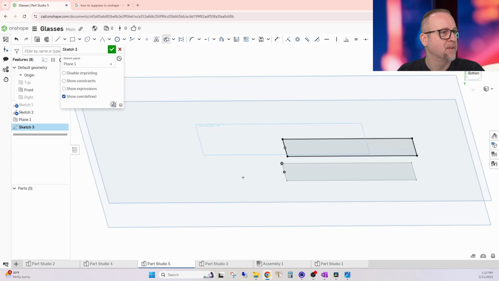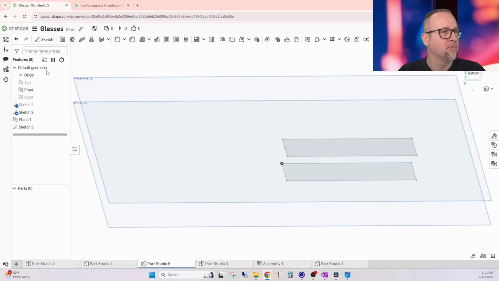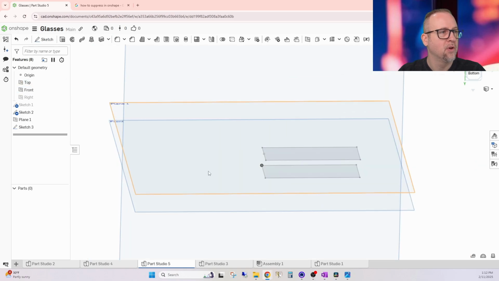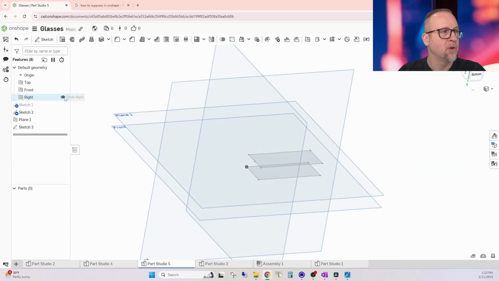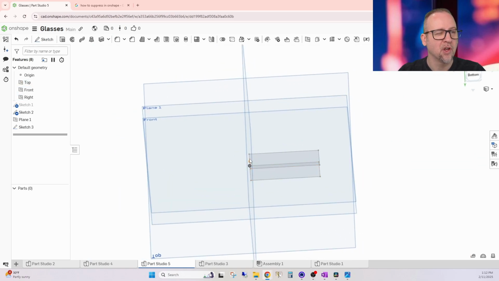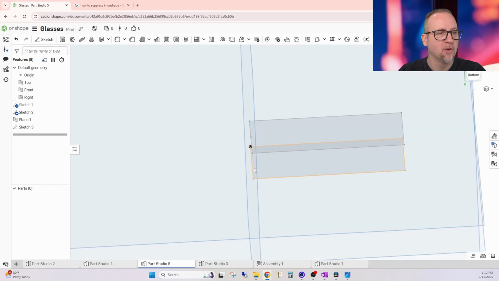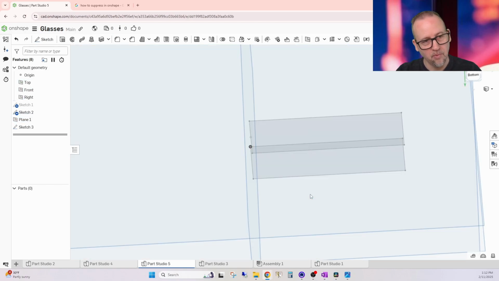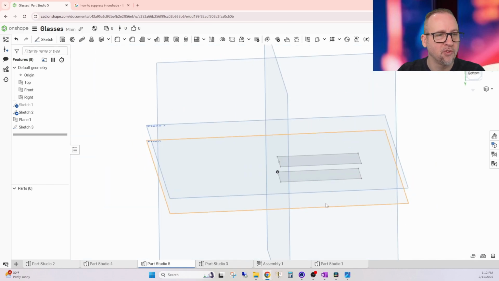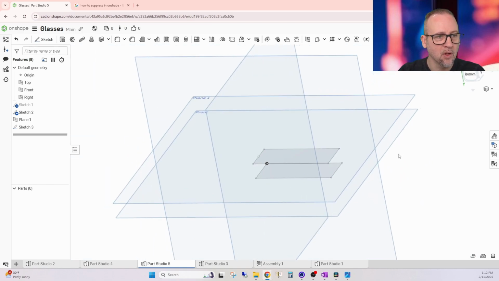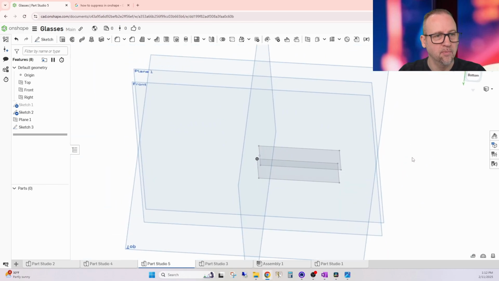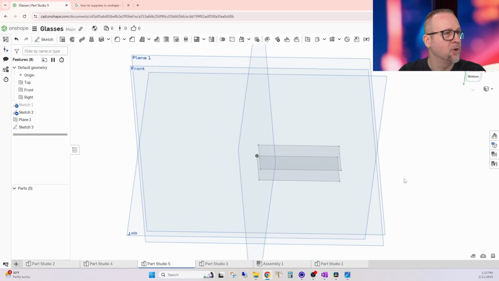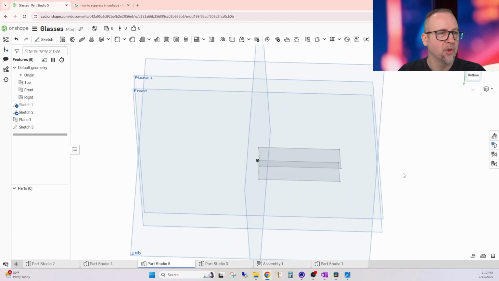Okay, let's pull up top plane. We're going to show right plane. Okay, it doesn't actually pierce through it. Spacebar sends you back to normal. Okay, and then we go with, yeah, we can create a plane.